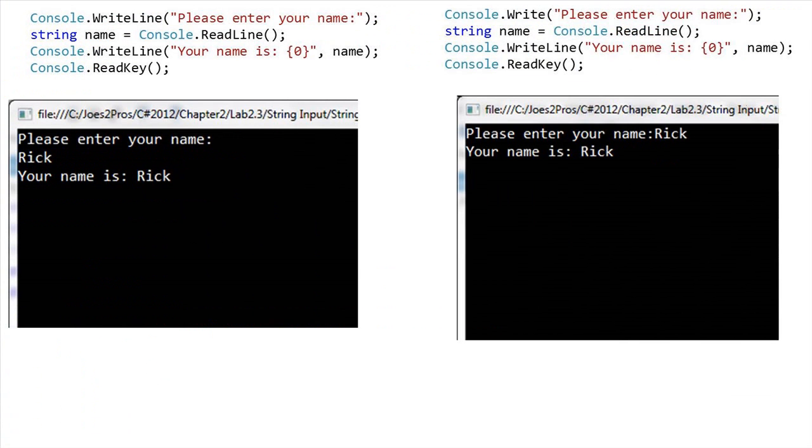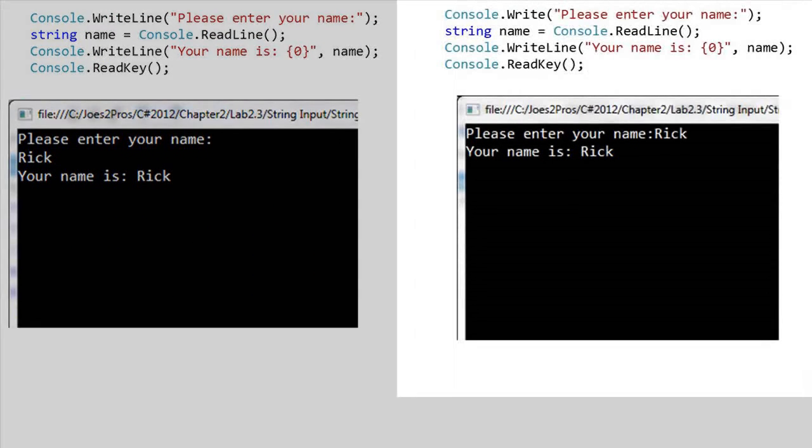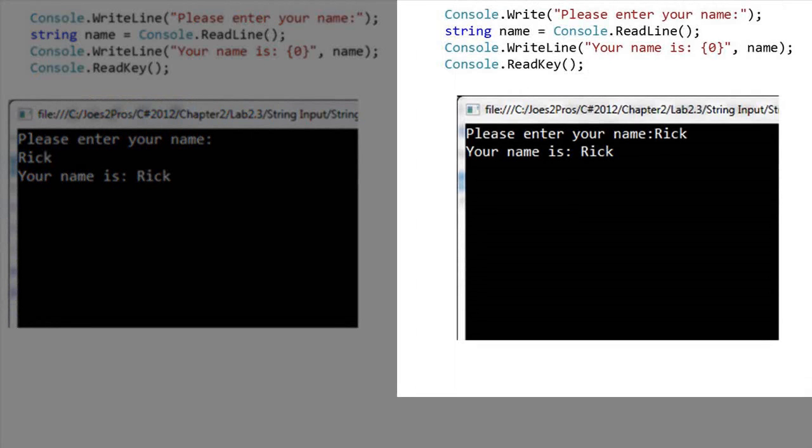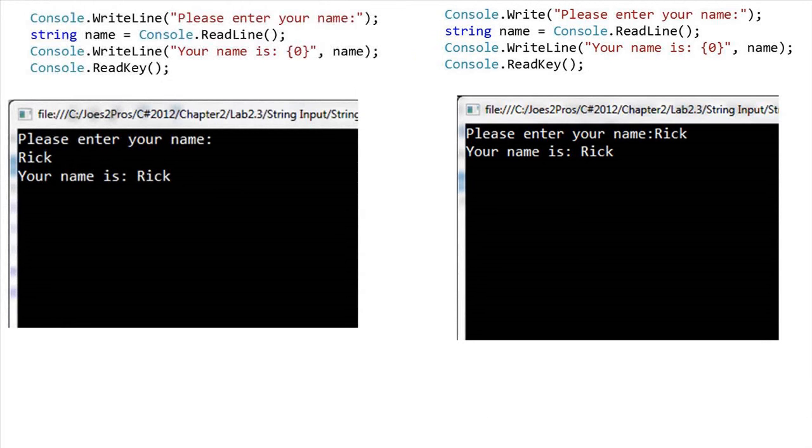So the program on the left wrote out the question and dropped a line for the user input. On the right, we see it wrote out the question, but the input stayed on the same line because we wrote it without dropping a line. In other words, Console.WriteLine moves the cursor to the next line, but Console.Write keeps the cursor on the same line.